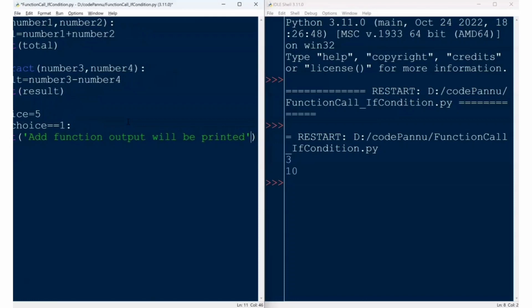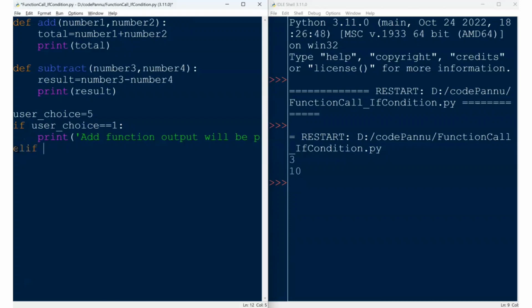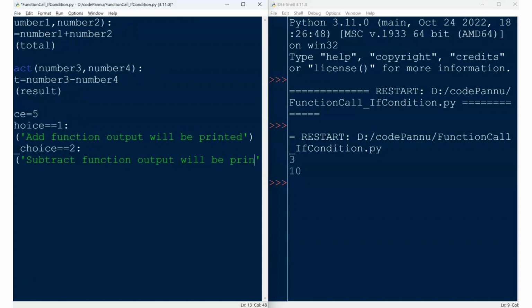You know very well that if we have to check more than one condition, we write elif. So press enter, delete the tab space, write elif space user underscore choice equal to 2 colon, press enter and let us write a print statement print open bracket close bracket and put quotes inside the brackets and then write subtract space function space output space will space be space printed inside the quotes.